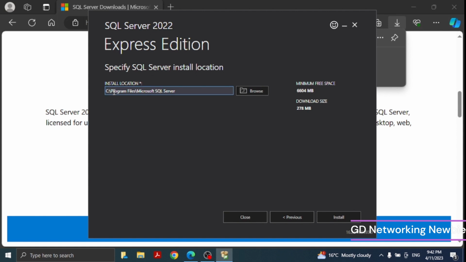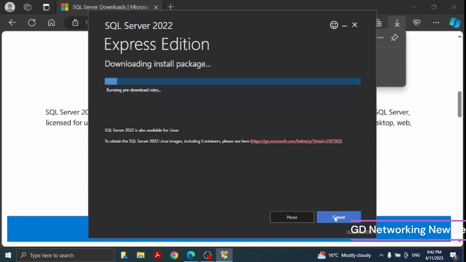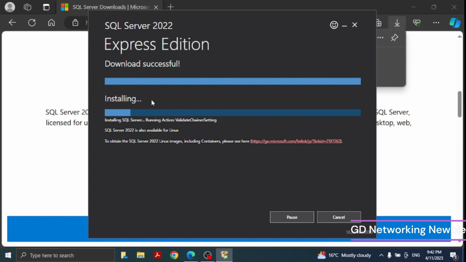So in my case I always select D drive, so I'm going to select D drive. You can keep it C drive as well, but for me this is D drive. Rest of the things are same, and then I just click install, and now you can see it's downloading install packages, and now this is installing the SQL Server 2022 on my laptop. It may take some time, maybe I'll fast forward it.